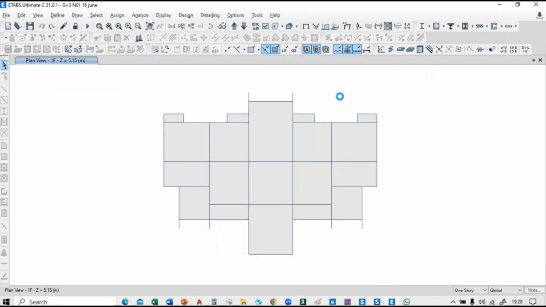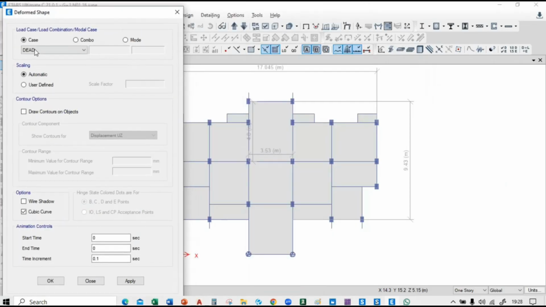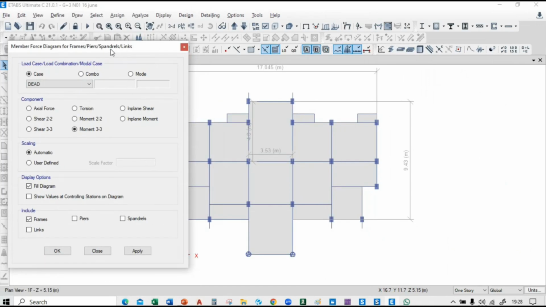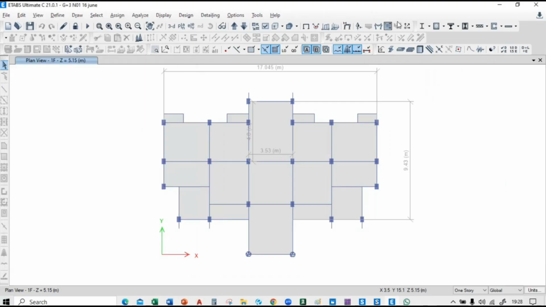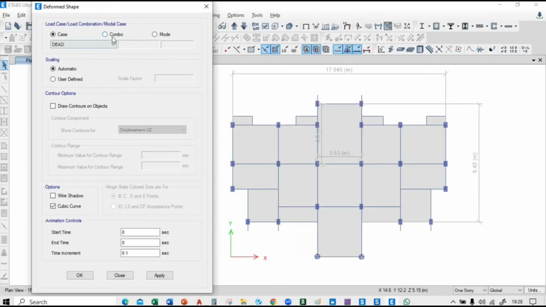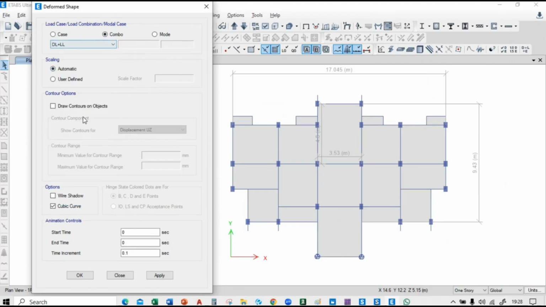So to check the deflection, we will go to show deformed shape. Then we will select combination, so we will select combo and then dead load plus live load. Then we will select draw contour objects, check displacement in Z direction, and apply it.